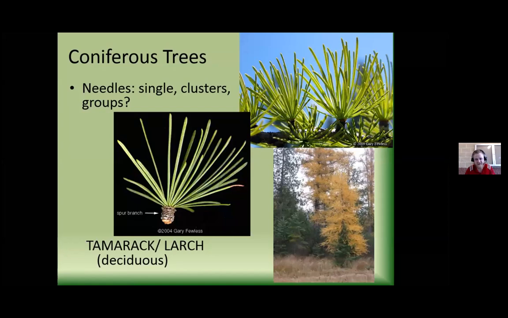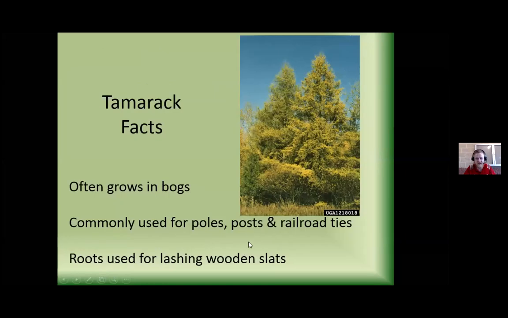Tamarack are a really interesting tree. They're one of the only deciduous conifers, so they lose their needles every year. What you're seeing here, labeled branch spur, that's the actual stem. Every year it gets a little bit longer as a new bud forms on the end of that spur branch. So in the winter, you'll be able to see a bunch of little nubs on the branches, but there won't be any leaves.